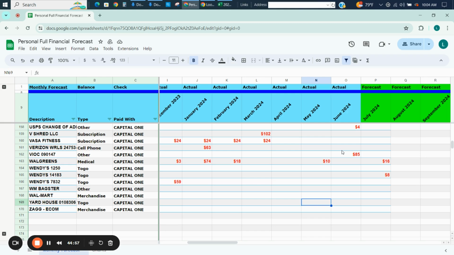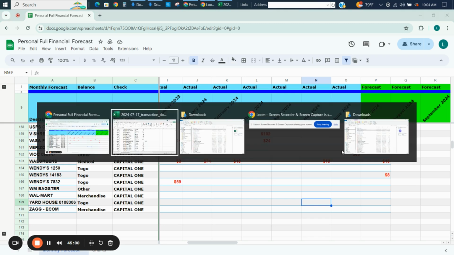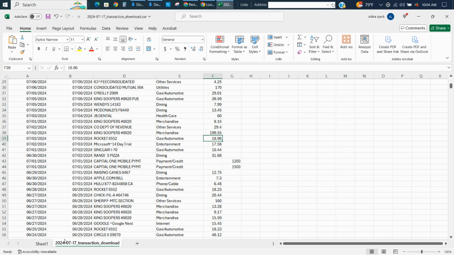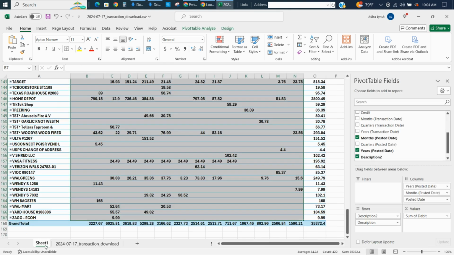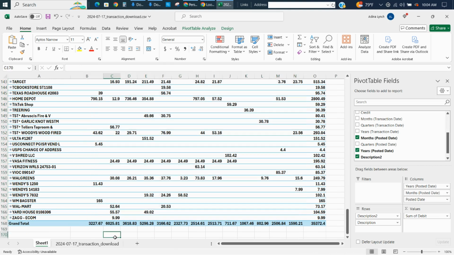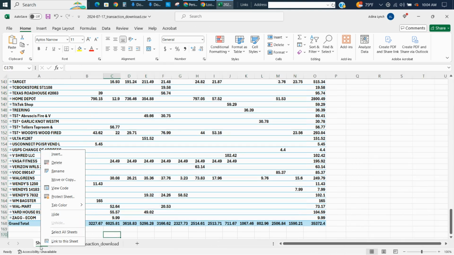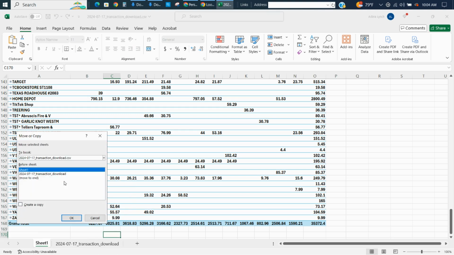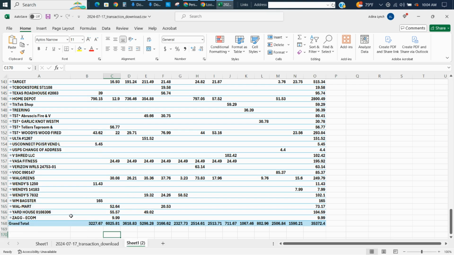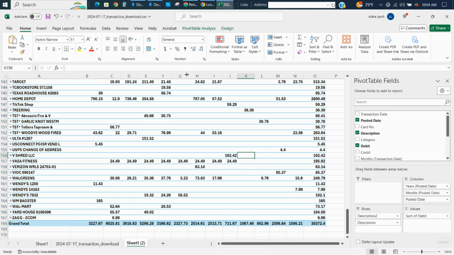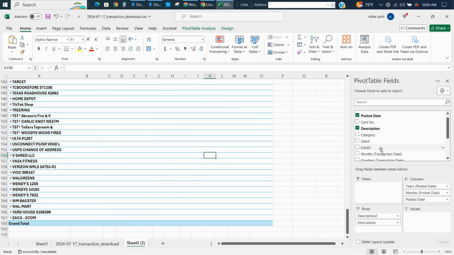Now there's one last thing. We added the debits. So if we go back to the transactions, we need to add the credits. So in order to do this the most effectively, we're going to right click on that pivot table tab and we're going to say move or copy, create a copy, move to end. So now it's a different pivot table. You're going to click inside the pivot table. You're going to drag the debits and you're going to drag the credits here.